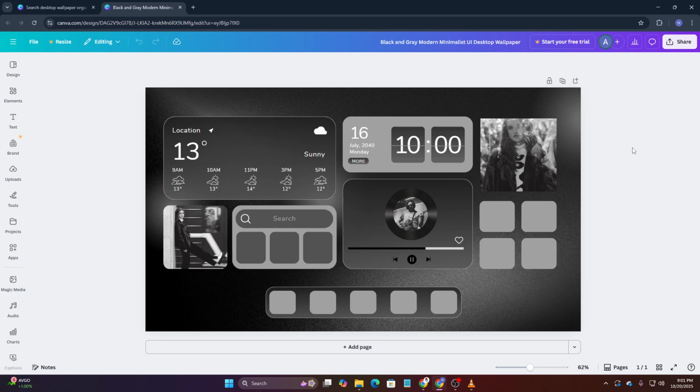The moment it applies, your desktop instantly looks cleaner, more intentional, and, let's be real, a lot more satisfying to look at. And that's it. In just a few minutes, you've turned chaos into clickable order.